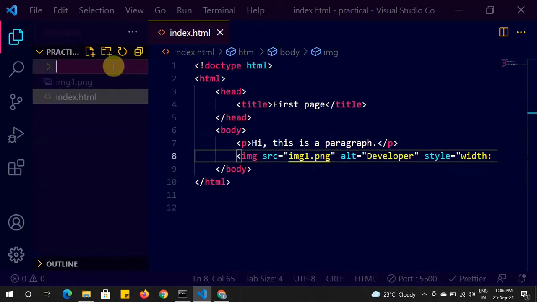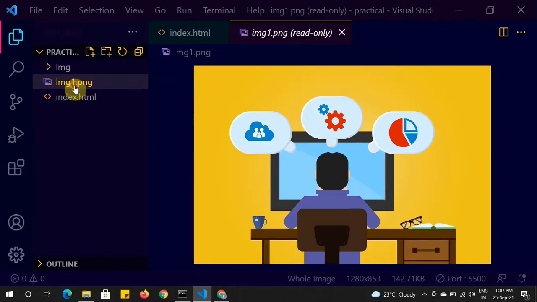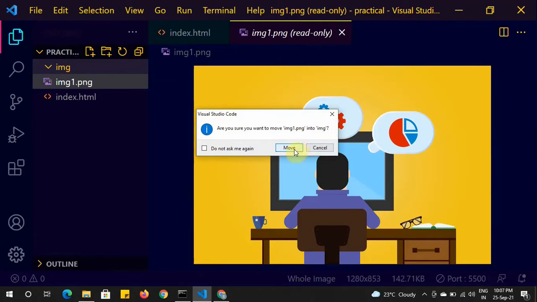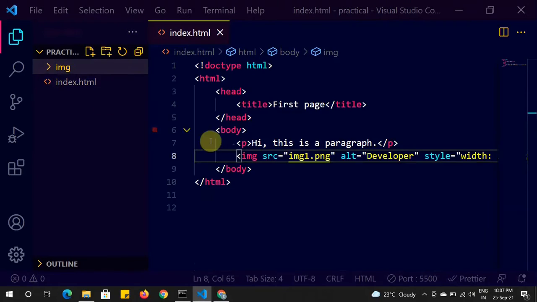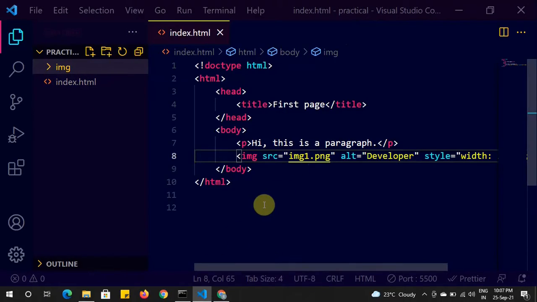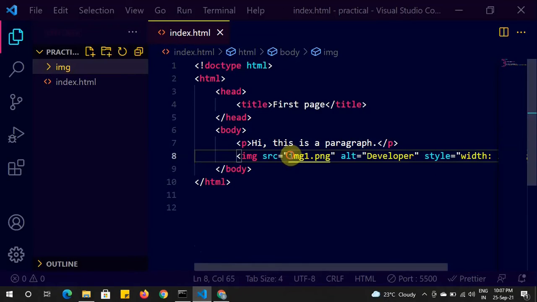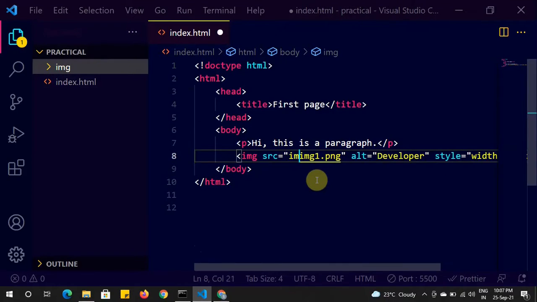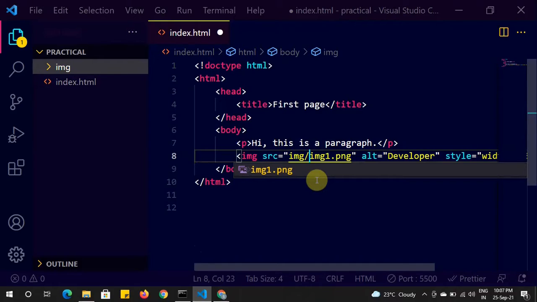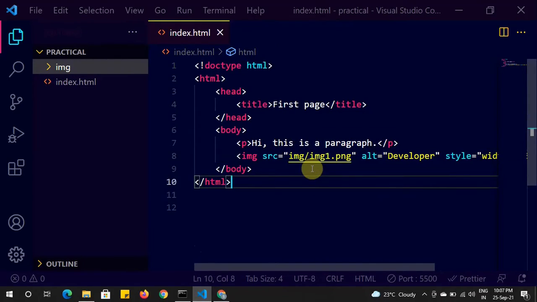Now let's try to access an image stored in another folder. Create a new folder and place it over there. I've named the folder img. You can name it anything. Now while writing the address, that is the source, we have to include the location like this, with the folder name and the image name.